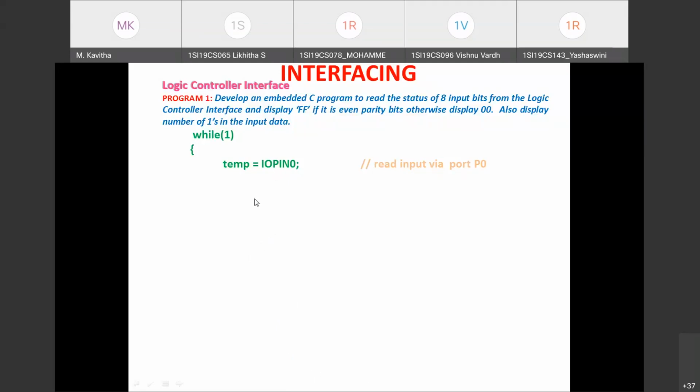What is the statement we have written? temp is equal to IO pin 0. Whatever the pin status we have, the 32-bit status will be available in the variable temp. Now we need to count the number of ones in the input. For that we make a call to count ones: count is equal to count ones of temp. We pass this input as an argument to the count ones routine. Once control comes back from count ones, the count variable will have the number of ones.